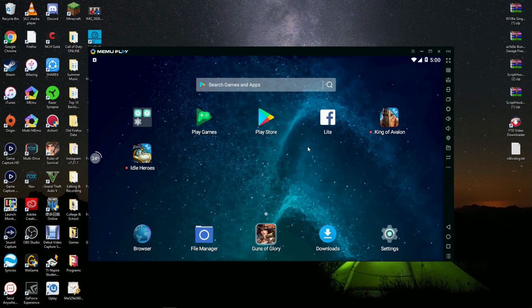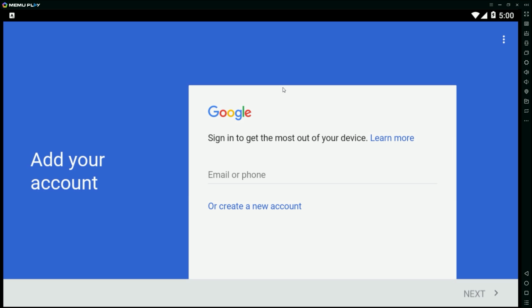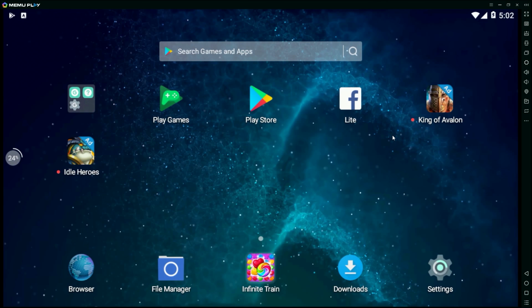I'm going to use my regular Gmail account, so what I'm going to do is I'm actually going to full screen this right now. I'm going to open up the Play Store, but obviously I need to sign into that Google account. So I'm going to sign into that right now, and at this point in time, I am now signed into my Google account.